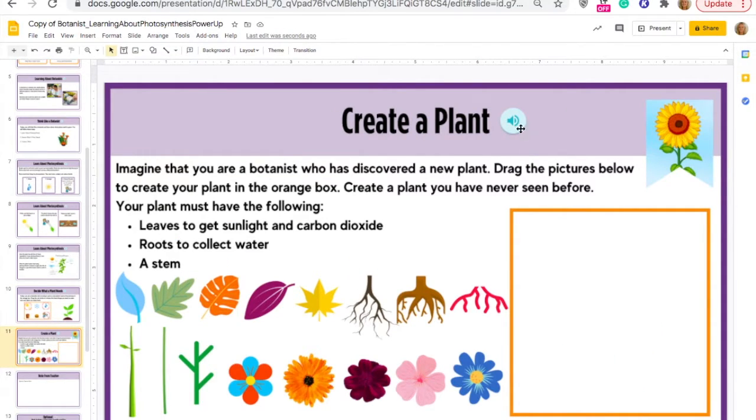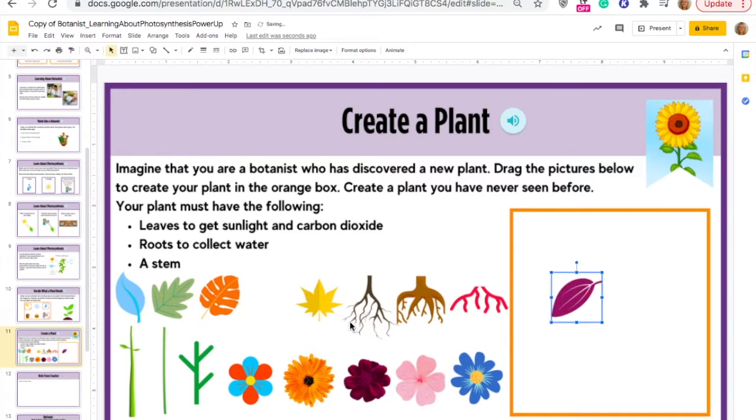So this says, we'll read the instructions. How about with our audio here? Imagine that you are a botanist who has discovered a new plant. Drag the pictures below to create your plant in the orange box. Create a plant that you have never seen before. Your plant must have the following: leaves to get sunlight and carbon dioxide, roots to collect water, and a stem. Okay, so I know that I need leaves to get sunlight, so I've never seen a plant that has these purple leaves with these yellow leaves, because it told me not to do one that I have seen before, and I'll add a blue leaf on there too.